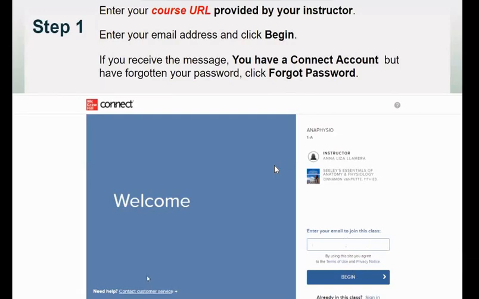Okay, so for now, ayan, so our website name usually is connect.mheducation. Ayan, so ito yung ating website name. But of course, kapag ka mayroon ng course URL, yung ating instructors, yun na yung directly na i-click or papasukan lang natin. Okay, so if you receive the message, if you have a Connect account, or forget your password, you can just click forget password.